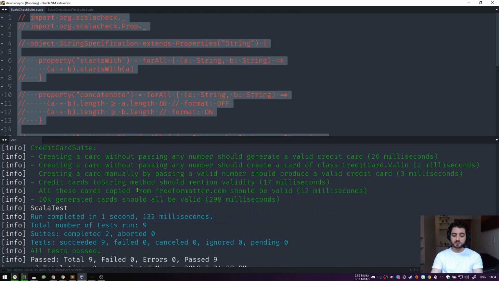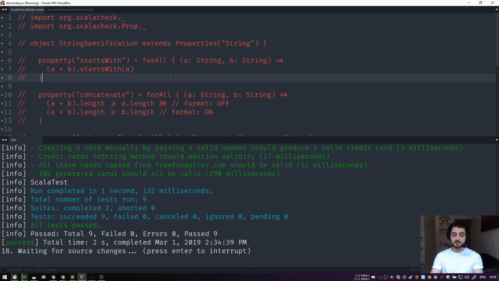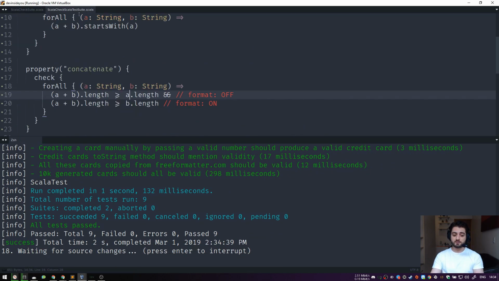This is exactly what we want. All the 9 tests are reported by ScalaTest, which is a step forward, but it's still a bit inconvenient. All right, so let's go one step further.